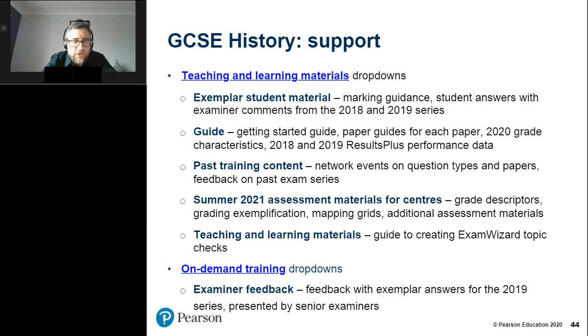Just a quick summary of the materials that are on those pages. For GCSE history, the exemplars, there's student answers with comments from 2018, 2019. There's paper guides for each paper, results plus data, so it shows mean marks for each question type at different grade points. There is past training materials, so there's lots of training for different question types, like the utility questions. Feedback on past exam series. There's the summer 21 materials I've already talked about, the grade descriptors, etc. And there's also a guide for creating exam wizard topic checks. So don't forget, you can also use our exam wizard to create papers using the past paper questions. You just need an Edexcel Online login for that.